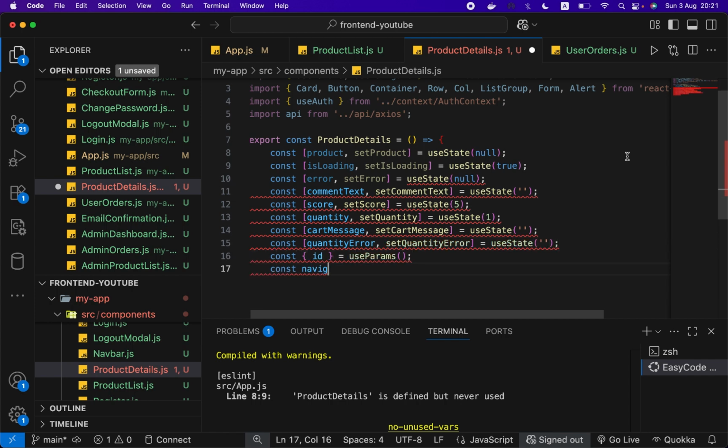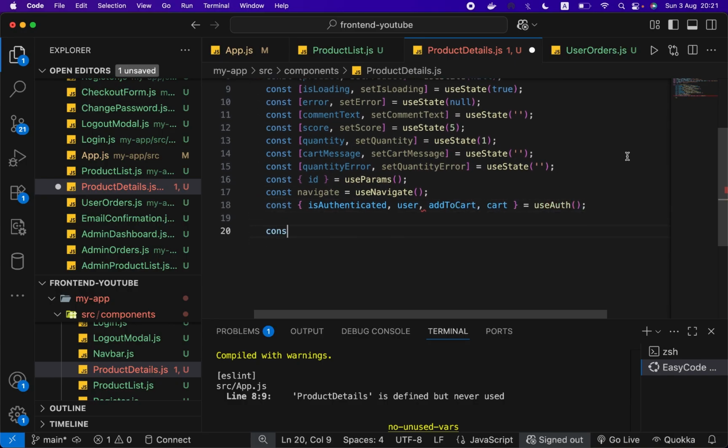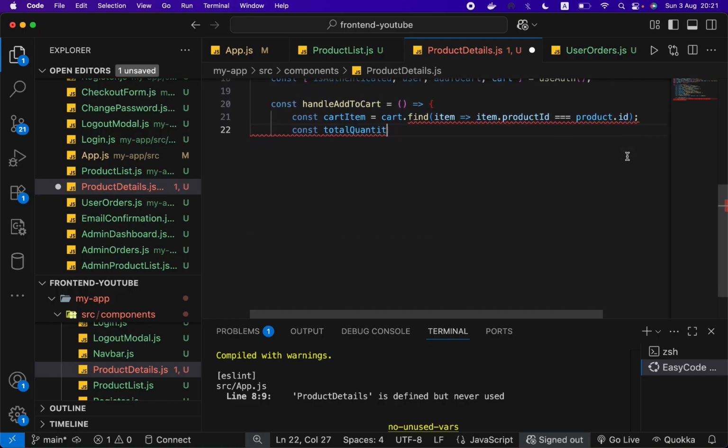Also we need a cart message and quantity error useStates with the strings that will tell a message or error, with a success or error, to the user. Also we need ID as a param, the product ID from the URL, like product slash ID.